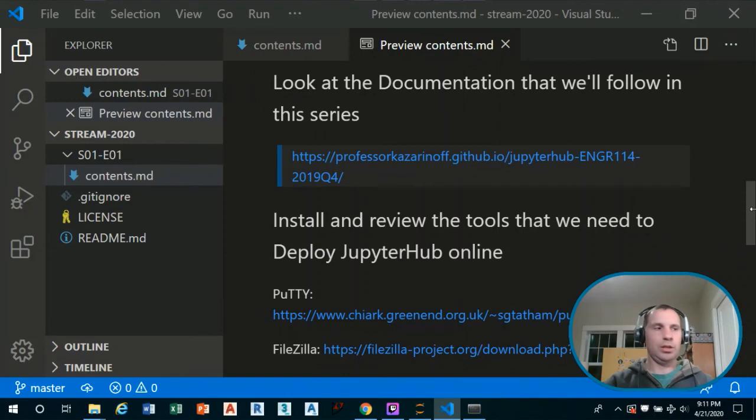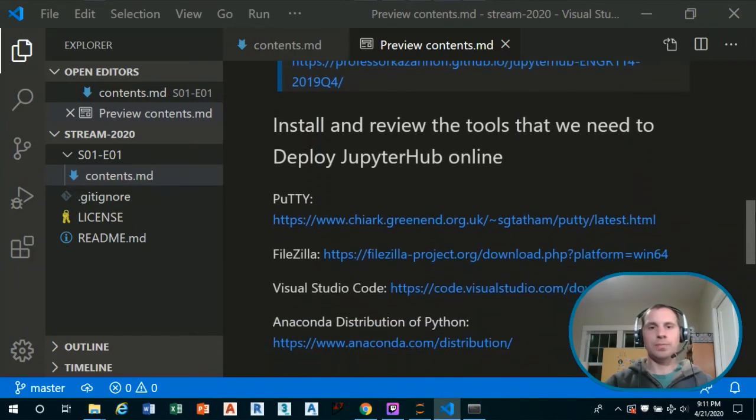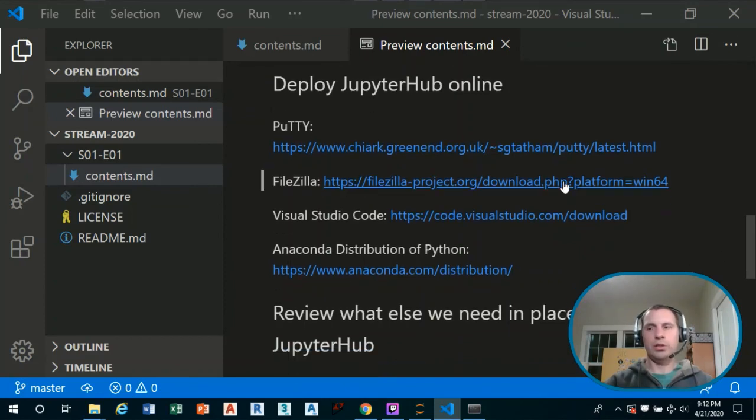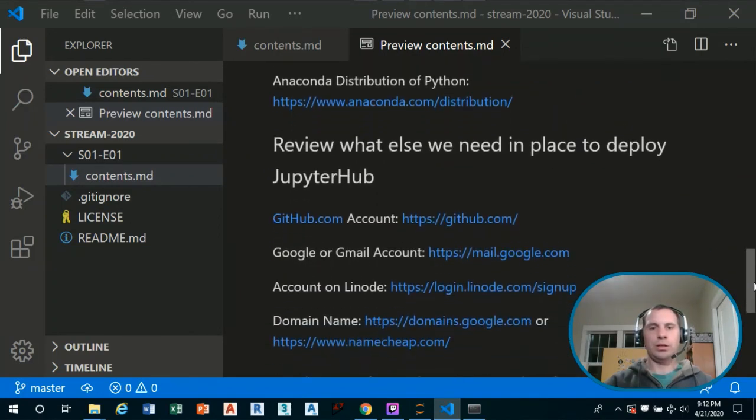I showed you where the documentation was that we're going to follow roughly in this series, and where the GitHub repo is for any of the files that we create in this stream series. And then we also reviewed the tools that you should have installed locally: something to SSH into servers, PuTTY on Windows. You could also use a terminal on Mac or Linux, FileZilla for FTP, Visual Studio Code for editing files locally, and then Anaconda for running Python locally.